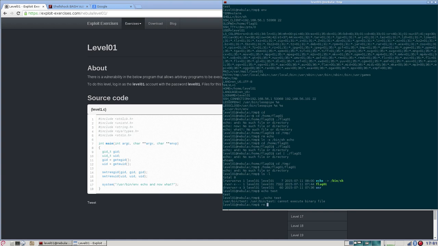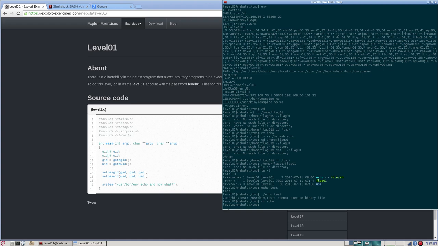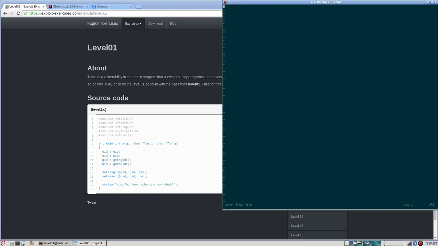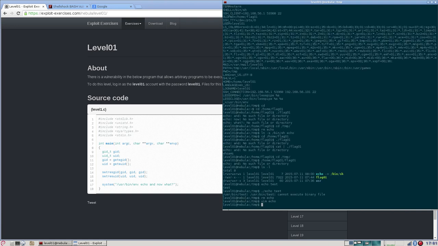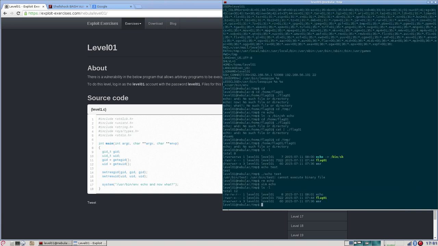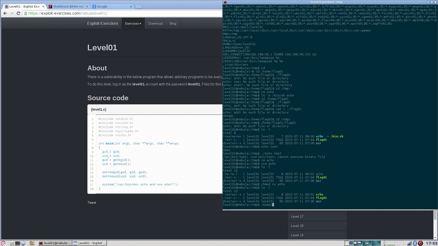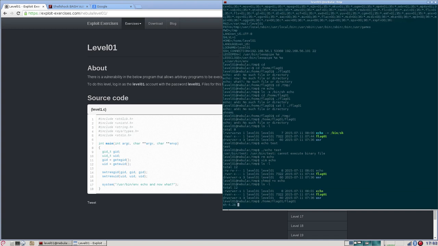Okay, so copy echo in sh, and it needs to be executable, chmod +x echo. Home flag01. Oh, I got it. Ha! Awesome.